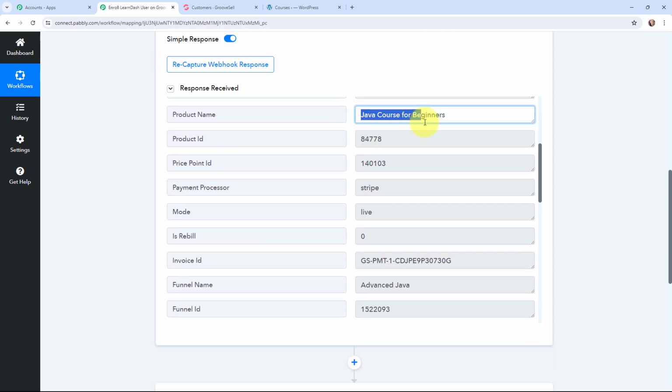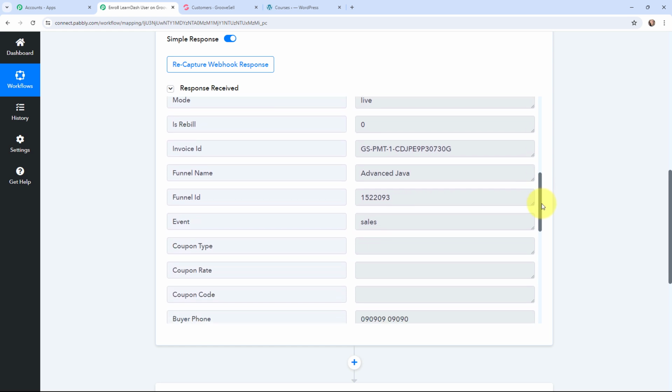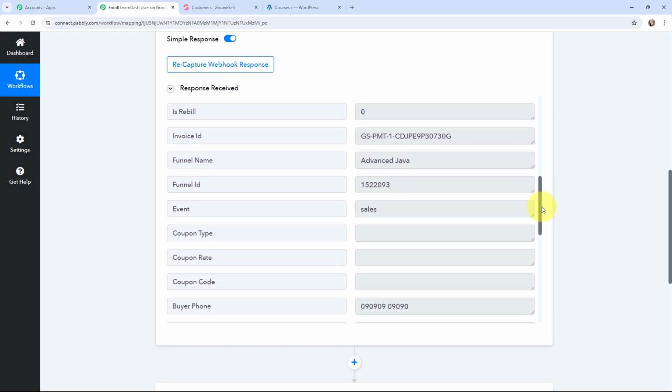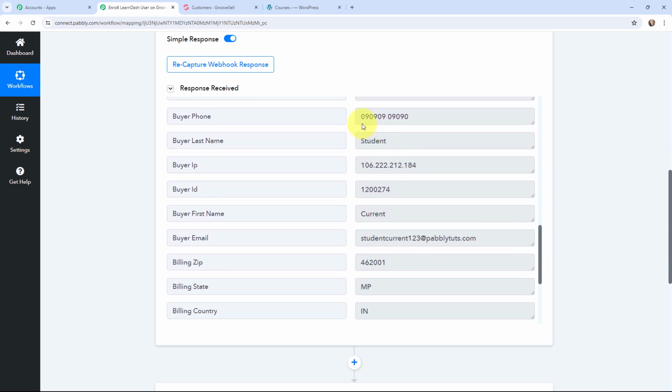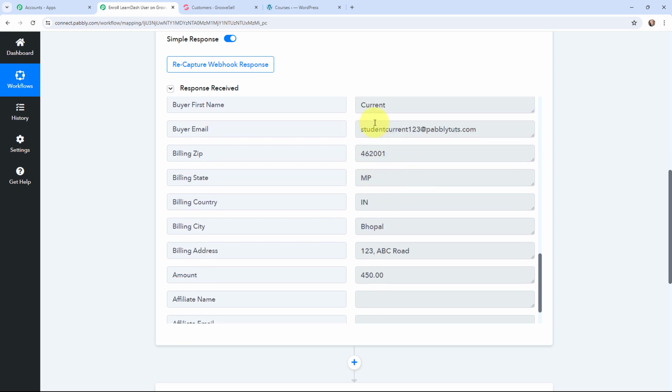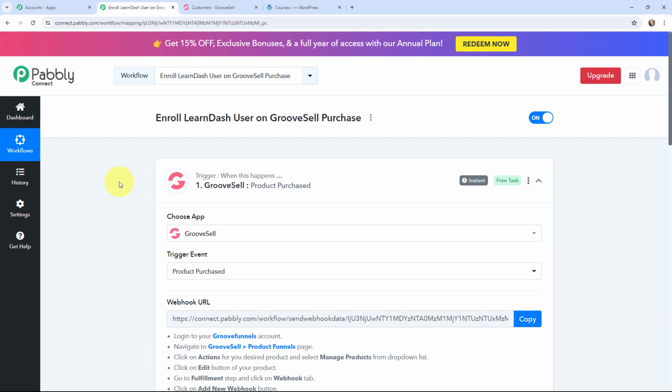So this over here is the product name, that is Java course for beginners. You can see the product ID, and over here you can see the payment processor, you can see the mode, and over here you can see the invoice ID along with the funnel name and the funnel ID, and the event was of sales. So here are the buyer details. You can see the phone number, last name. Here's the buyer ID. You can see the first name and the email address along with the billing details and the amount. So that means over here inside Pabbly Connect, I have successfully got the product purchase details.